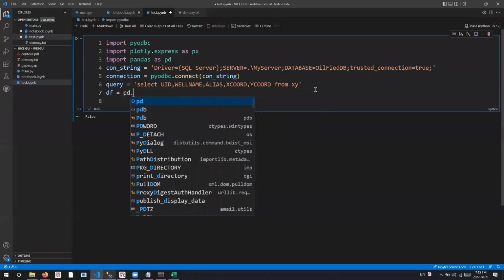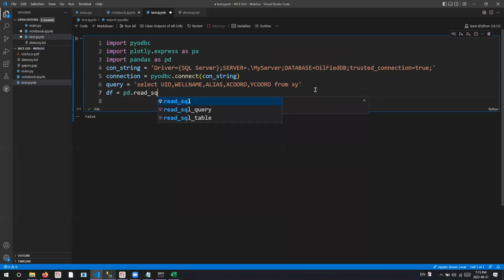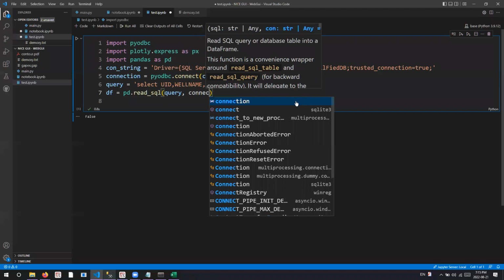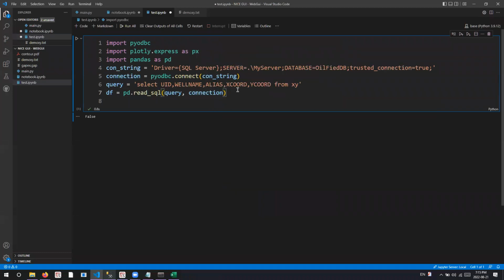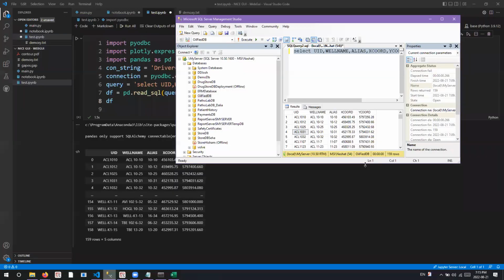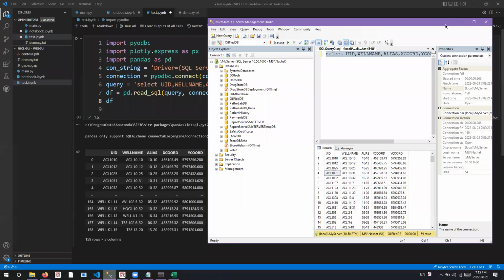Data frame equals pd.read_sql. It requires the query, so I'll pass my query, and then it requires the connection object. So this is the connection object. Now, if I print the data frame, this should show the results for me. You can see I already pulled a similar table using Microsoft SQL Server. So just for comparison, it's the same data frame I am pulling in Python.